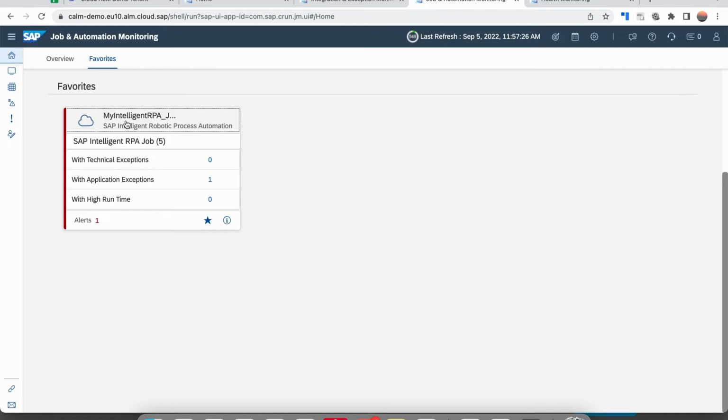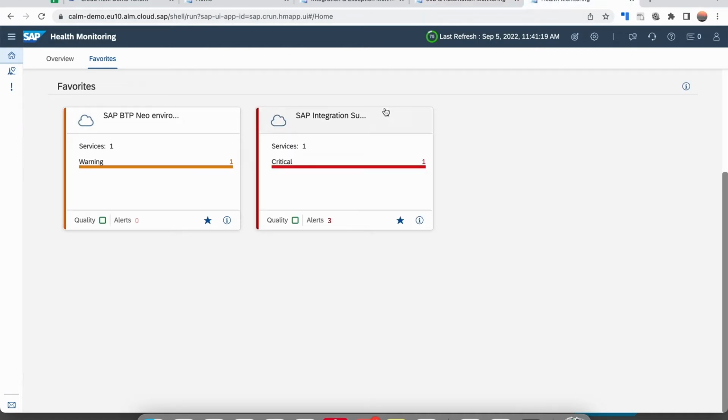So if you drill down into this area here, you would see that there are various issues that are happening with respect to your IRPA jobs. One of them is having an application exception and so on and so forth. So all the IRPA bots, whether they are chat bots or any other applications, can be monitored in job and automation monitoring.